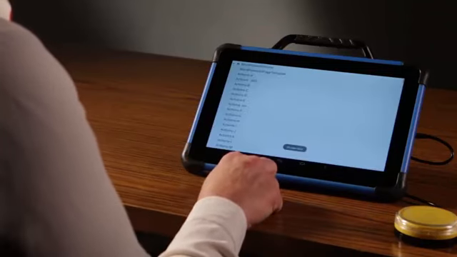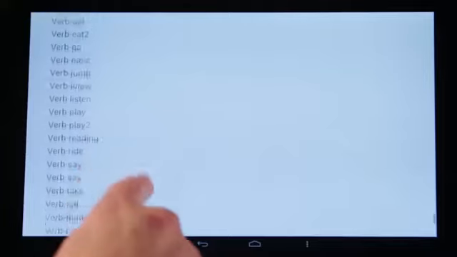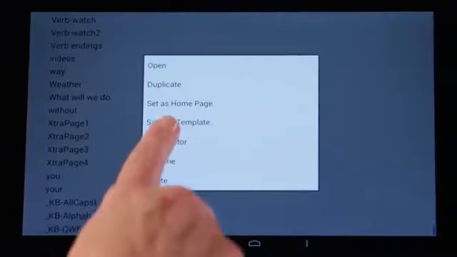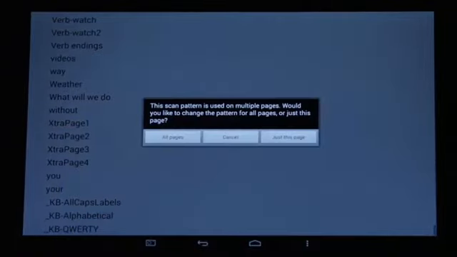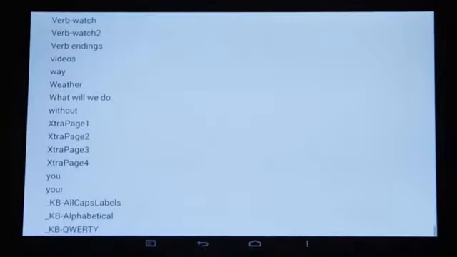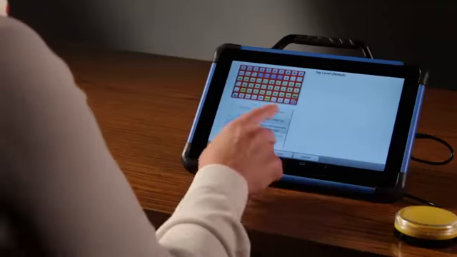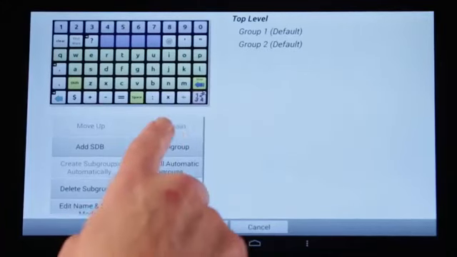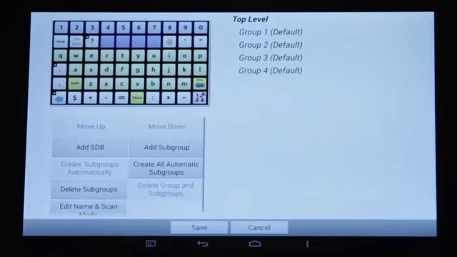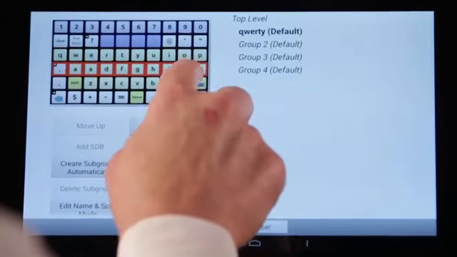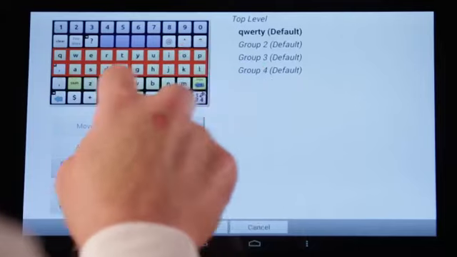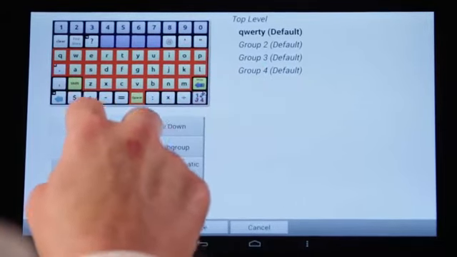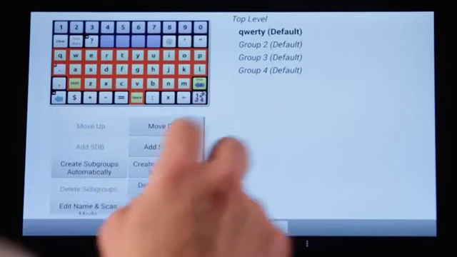Pages, scroll to the page we wish to customize the scan, which will be the keyboard QWERTY. Select Scan Editor. For this keyboard example, I want just this page. I will add the groups manually. Add subgroup 4 times. I need to define the buttons associated with each group. I can tap each button or drag across the group. Tapping toggles the button inclusion on or off.